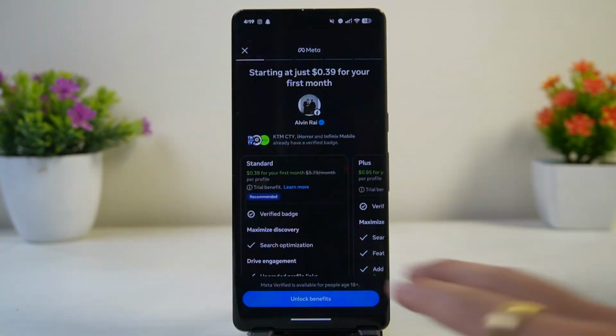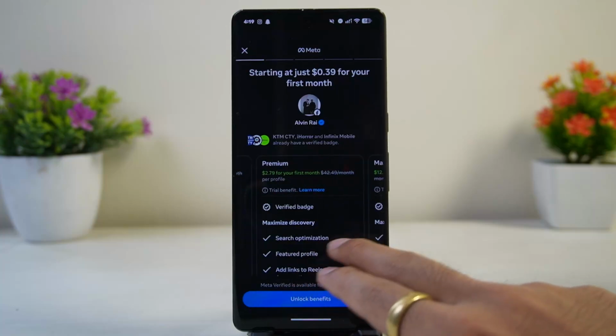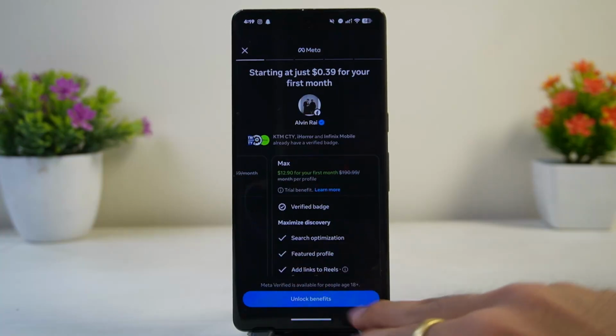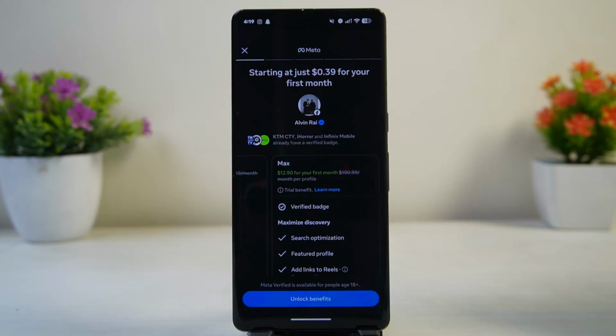From here, simply select your plan or go through the benefits and then tap Unlock Benefits. Once you do this, go ahead and review the list of monthly subscription benefits and then proceed to select the specific page asset and tap Pay. Confirm your App Store payment method.